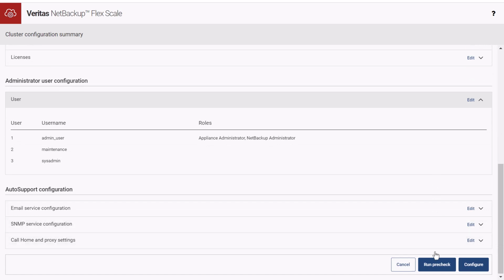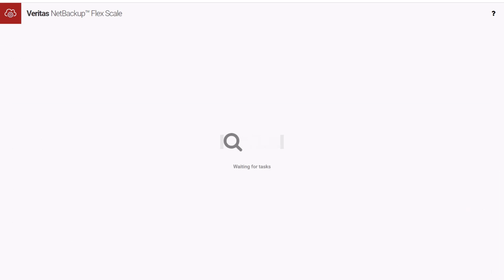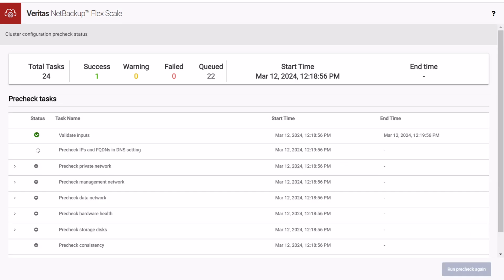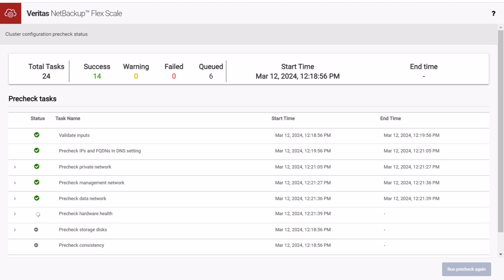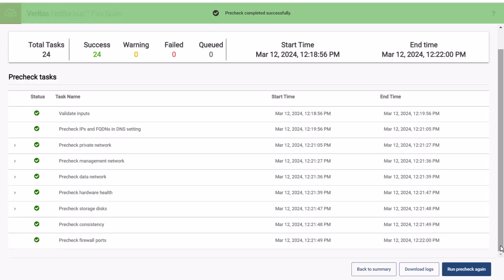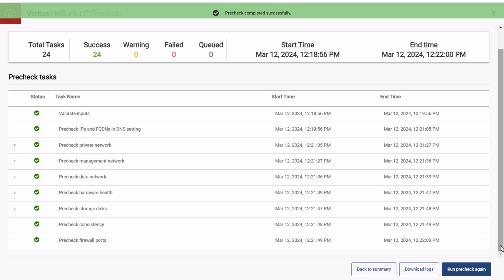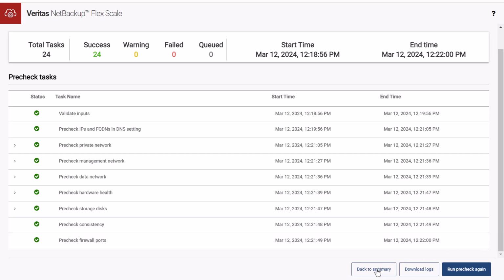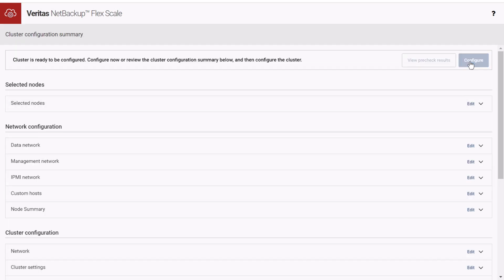Now we have the option to run pre-checks to validate the deployment readiness. This starts by validating the configuration details we provided, ensuring IPs and network details are valid, checking the networks are reachable from all nodes, ensuring the hardware health and system consistency, as well as verifying the necessary firewall ports are open. If any problems were found, you could resolve the issue and rerun the pre-checks. Once the pre-checks pass, you can then simply select Configure and you're done.